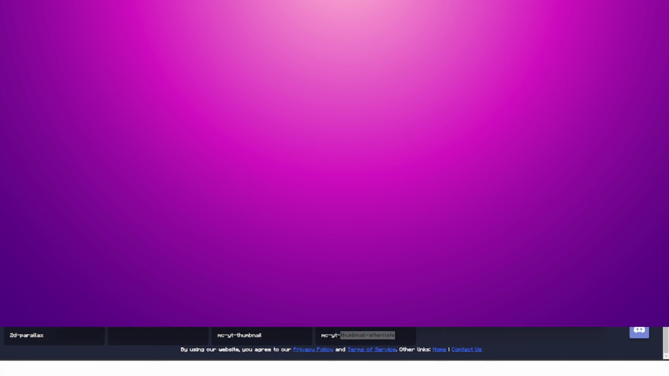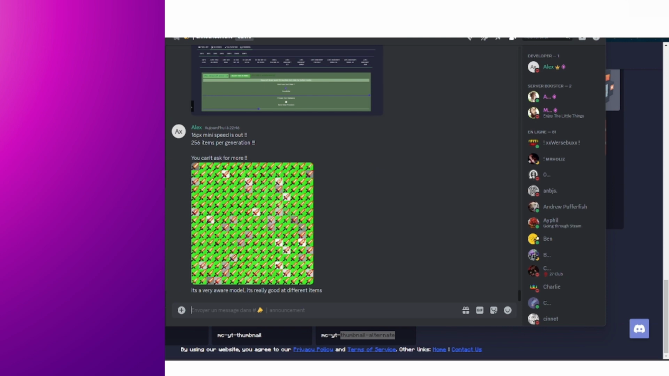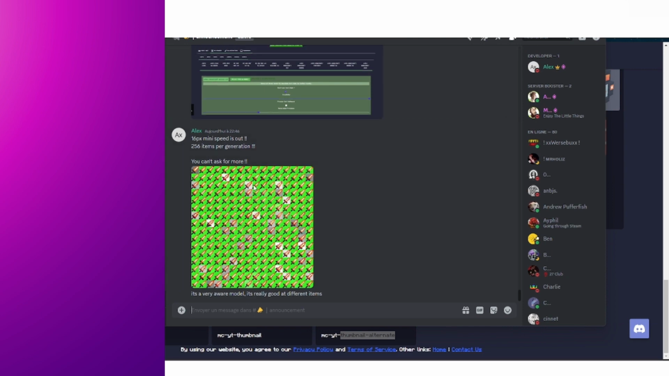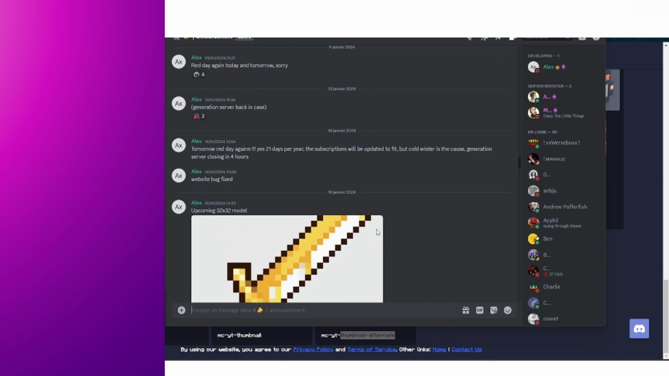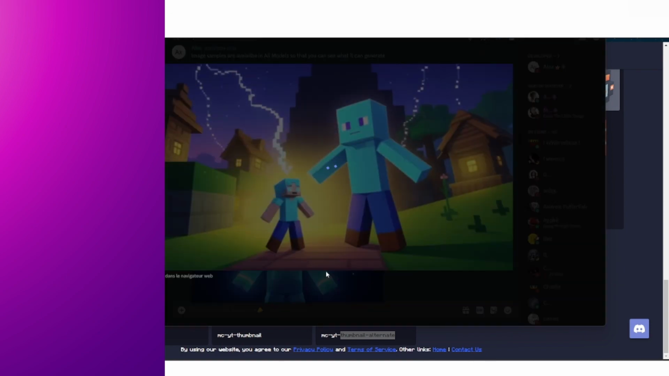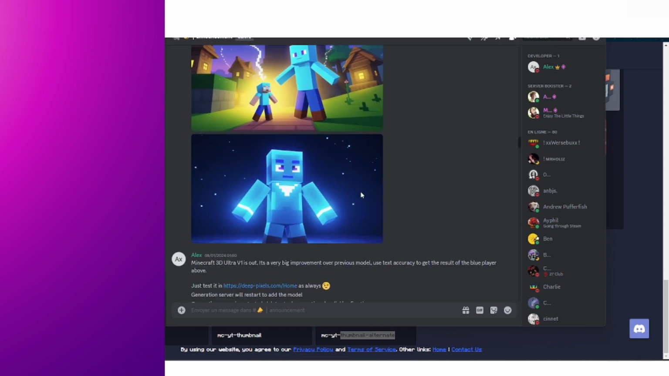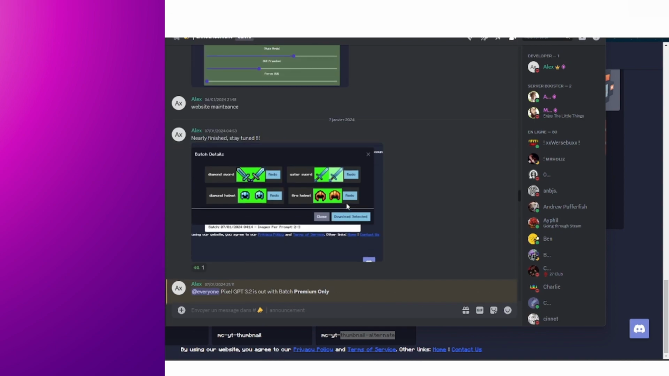I made an announcement on the Discord. Where is the Discord? Right. Yes, I think it was. So you see, there's a lot of generations. This is what the model Minecraft 3D Ultimate looks like.